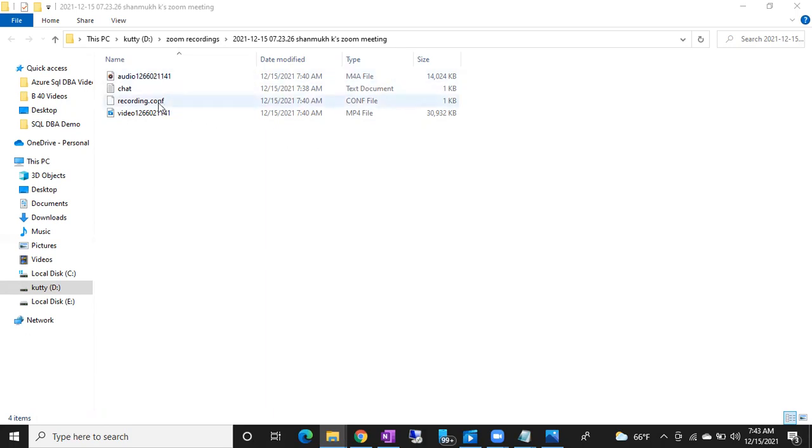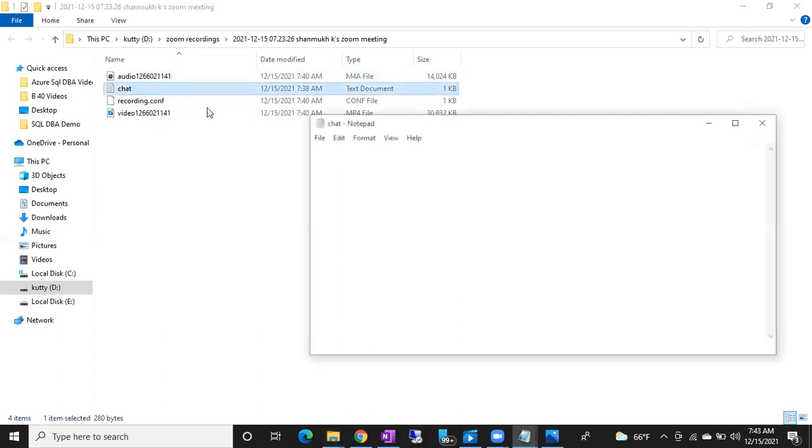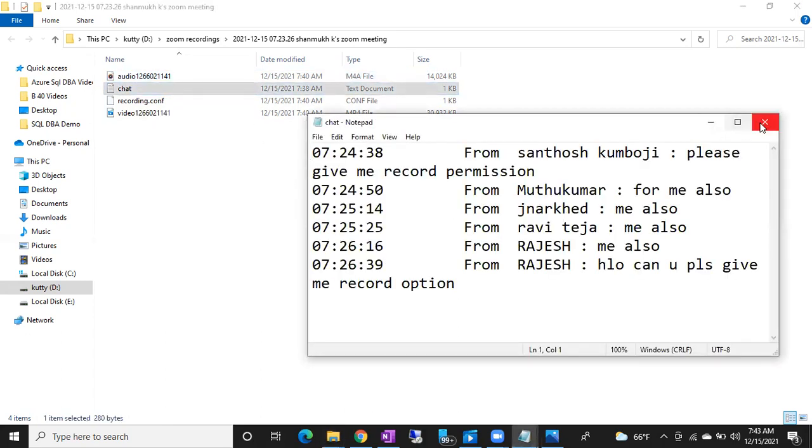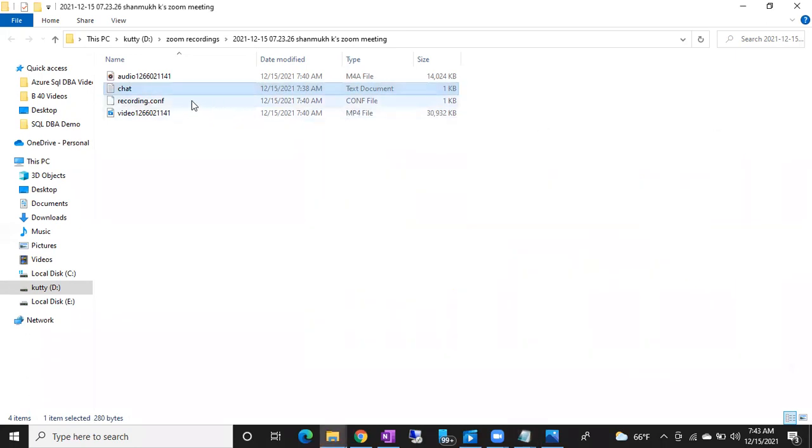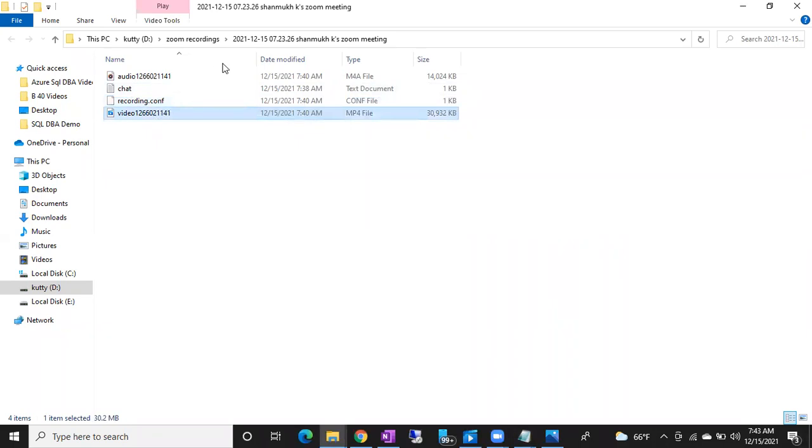There you can see 4 files. One file is the audio file, one file is the chat file, where all chat messages will be recorded. And one file is recording.configuration, which isn't required. And this is the last file you can see.